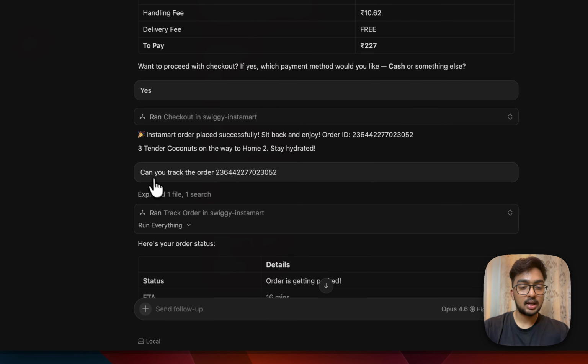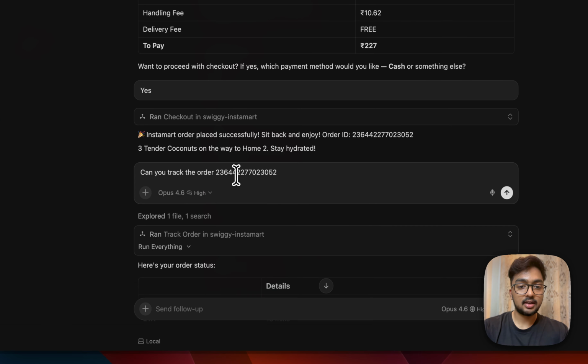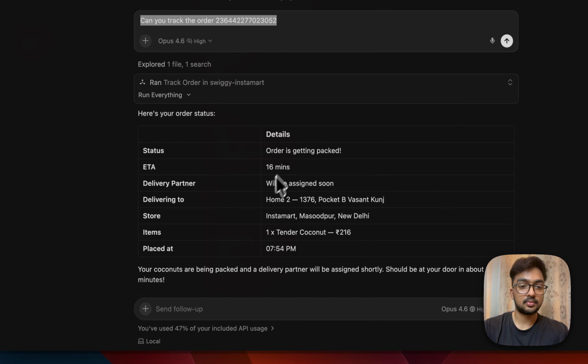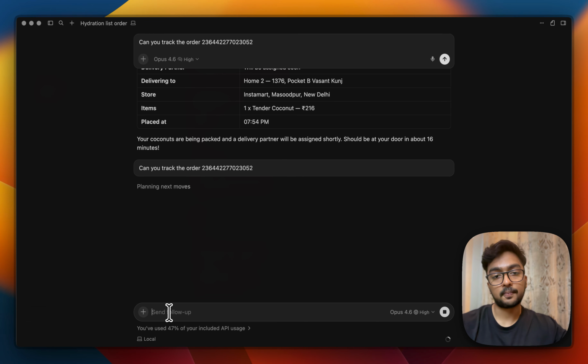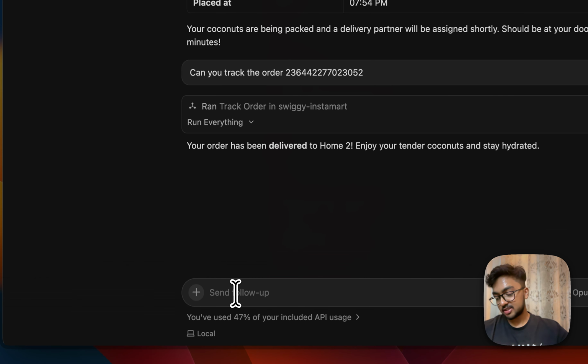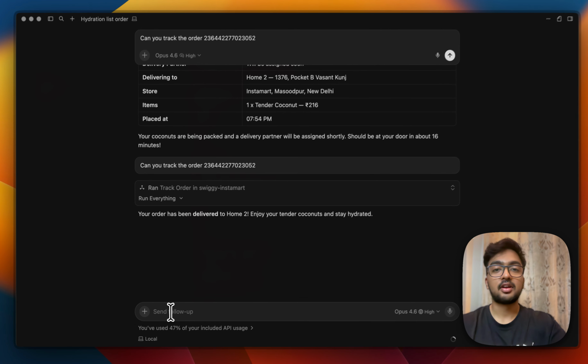Like, is it actually tracking if the order is delivered or not? So let's ask it again. So it says that the order has been delivered, and it has been delivered, right?